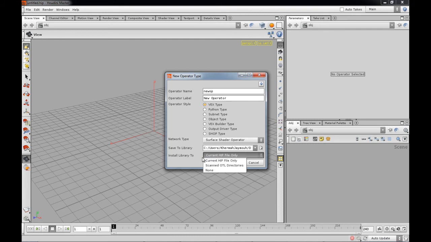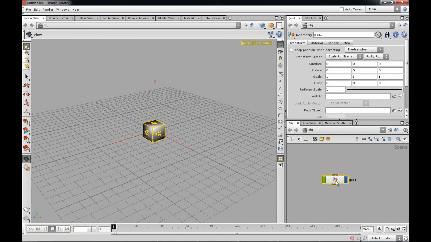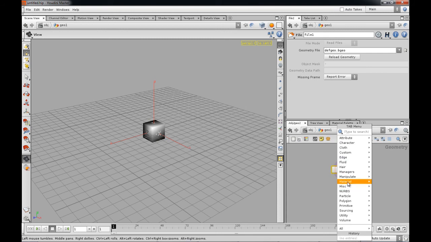In our particular session, we want to create not really a tool, but an operator that goes from one session to the other. So it's not just on the current hip file, but on every scanned OTL directory. I don't really know how to use all of this, but for one, I'm going to drop in my geometry. You can rename it to anything, and I'm going to drop in a grid after that.